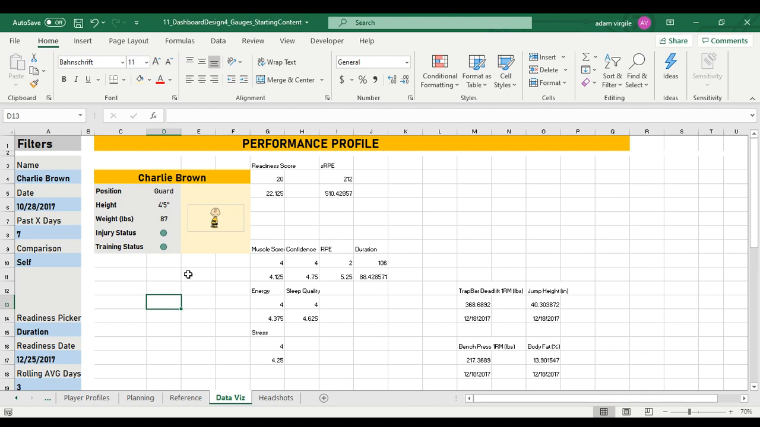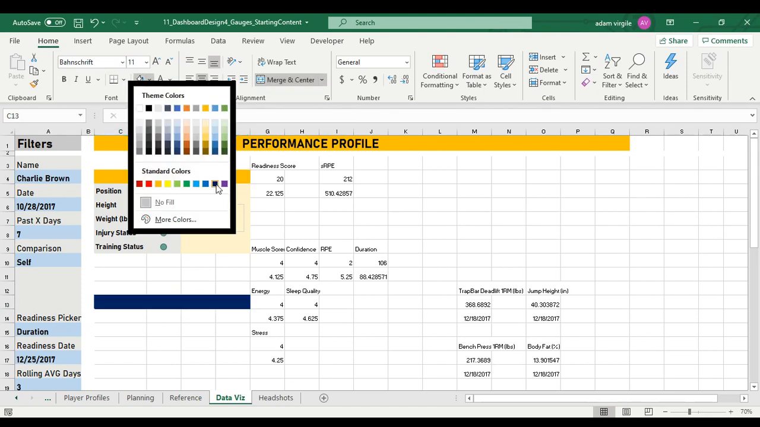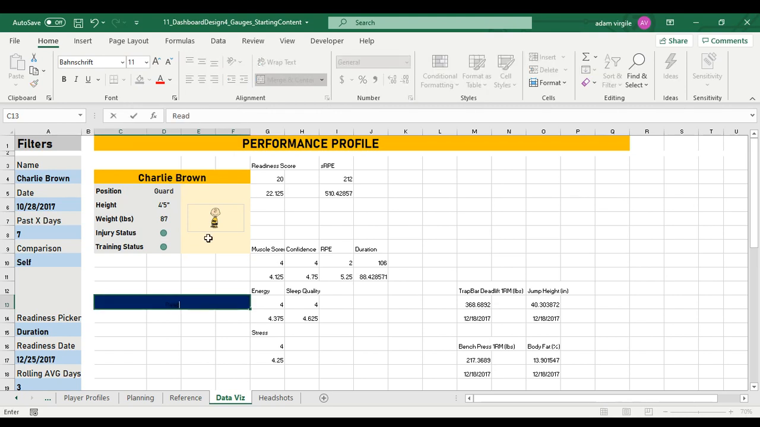Okay, now let's start doing some readiness stuff and do some conditional formatting on that. I'm going to do the same width as this for now, and this will probably change. Maybe do that color. Say this is readiness.